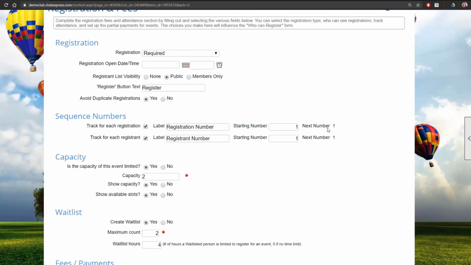First off, in order to use the waitlist feature, there are a couple of things that you need to make sure are set. Registration for the event needs to be required. So the first option that you have within your window is registration. Make sure that's set to required. And the second thing that you need to have is an event capacity set. Now, you don't necessarily need to show the capacity or show how many slots are available, but you do have to have a capacity set. Without either of those items, the waitlist will not activate.